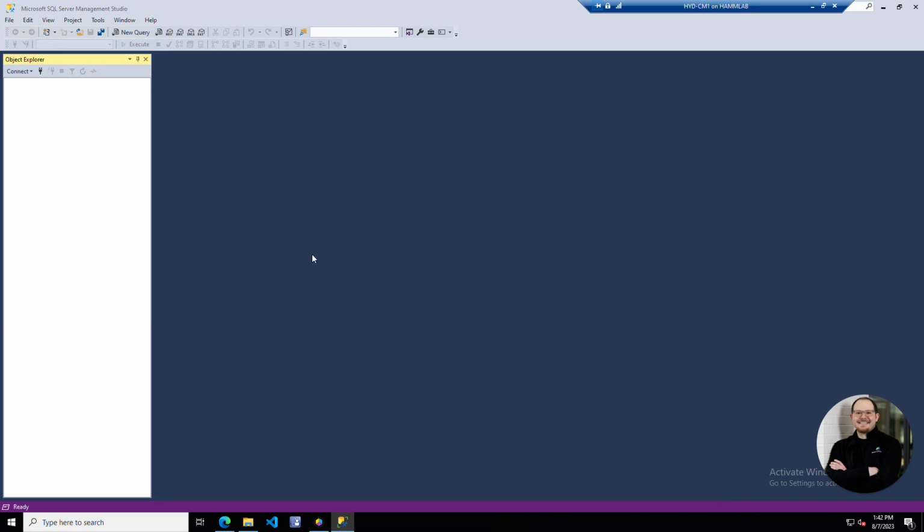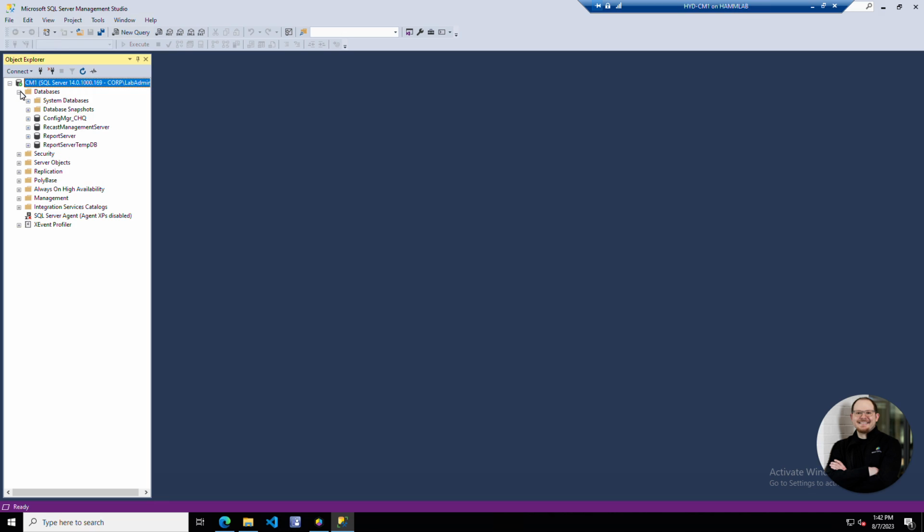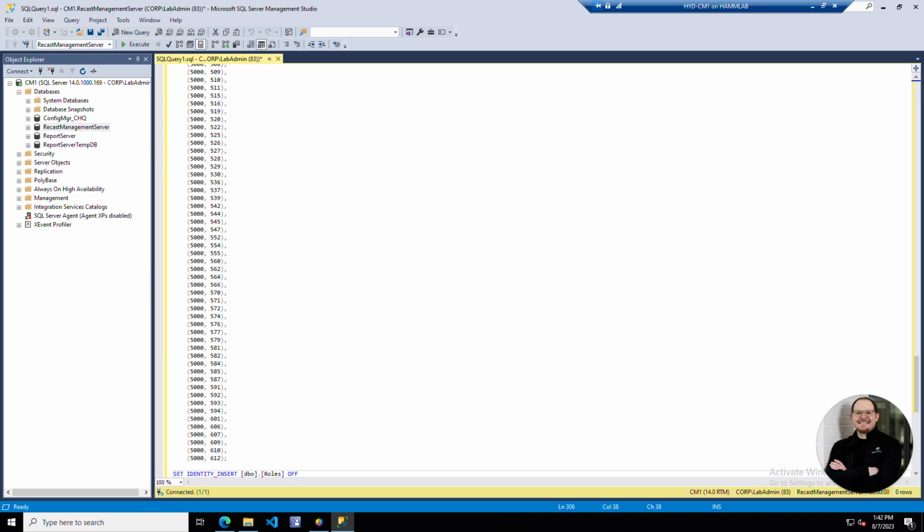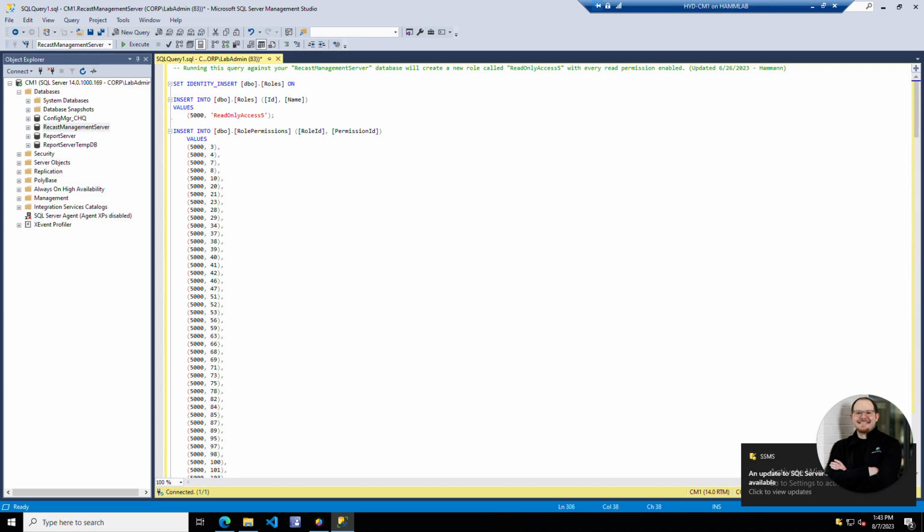I'll connect. And then if we expand databases, we'll see the Recast Management Server database. We'll run a new query against it. Paste in the query. Check to make sure that the set identity stuff is at the bottom. And the top looks good. So basically what it's doing is it's creating a role with an ID and a name. The ID is going to be 5,000. You don't have to worry about this. It's kind of in the background, but there will be a new role who has like a hidden ID of 5,000, and it's going to be called read-only access.